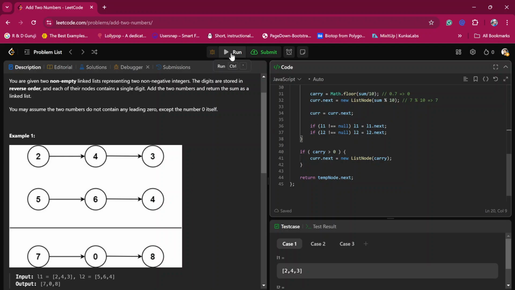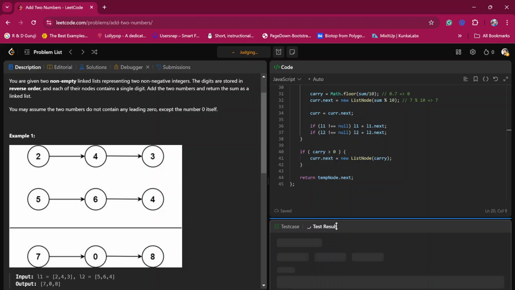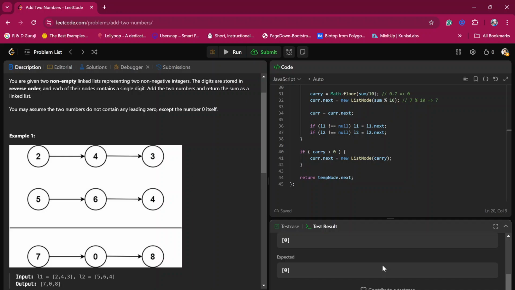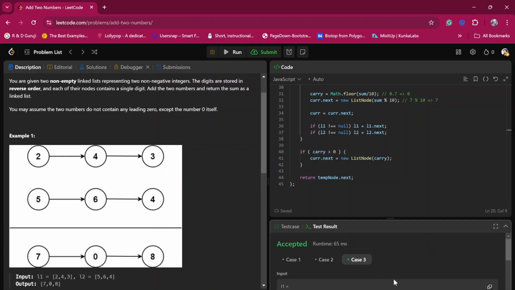Now we need to test it against the test cases. We can see that the tests are now passing successfully, all 3 test cases. The 0 case is also passing perfectly fine, and the third test case is also perfectly fine.